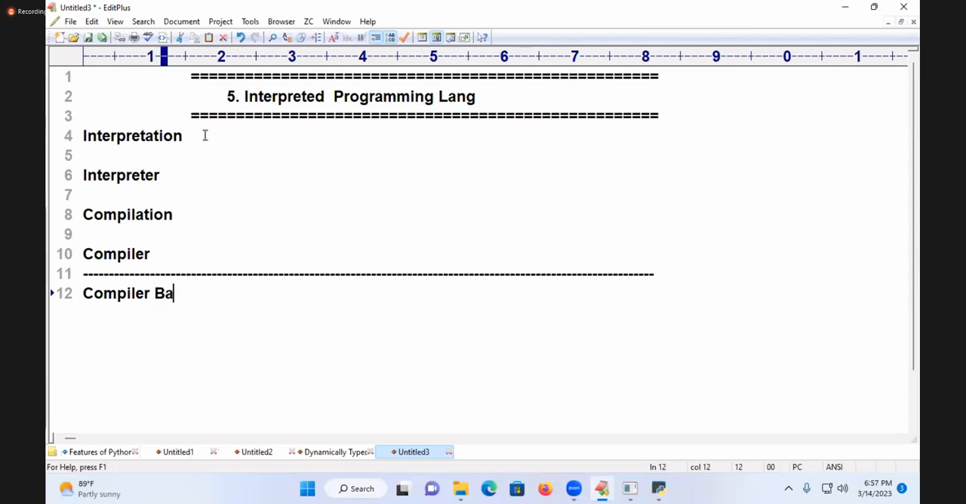Compiler based programming language is one thing I am writing. One more is called interpretation based programming language. Compilation based programming language, interpreter based programming language.